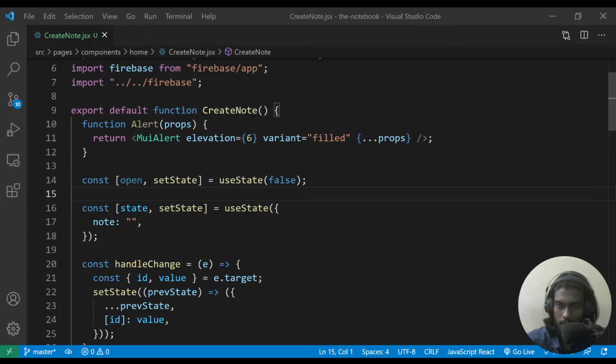And below it, just do a set state operation where you set the initial state of the word open to false. So this is basically going to control when the snack bar should open or close. By default it is false, so the snack bar remains hidden. Next thing what I want you to do is, let's see.